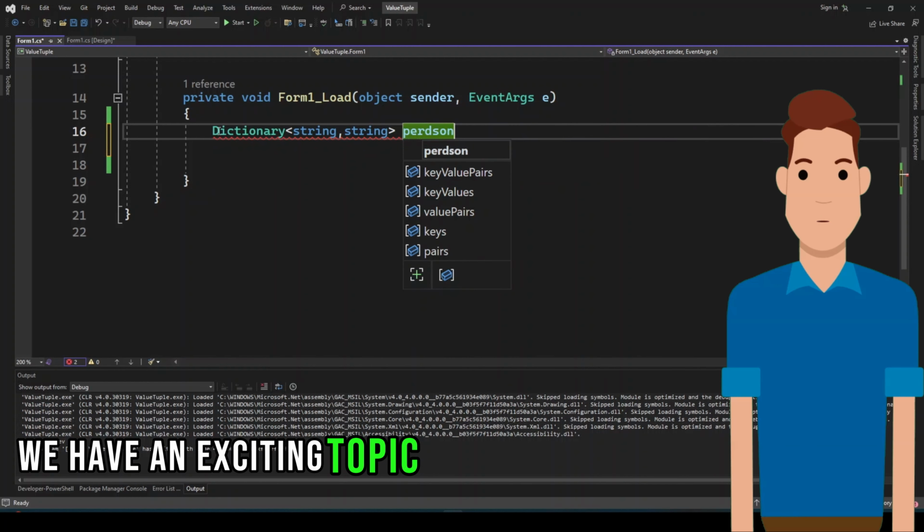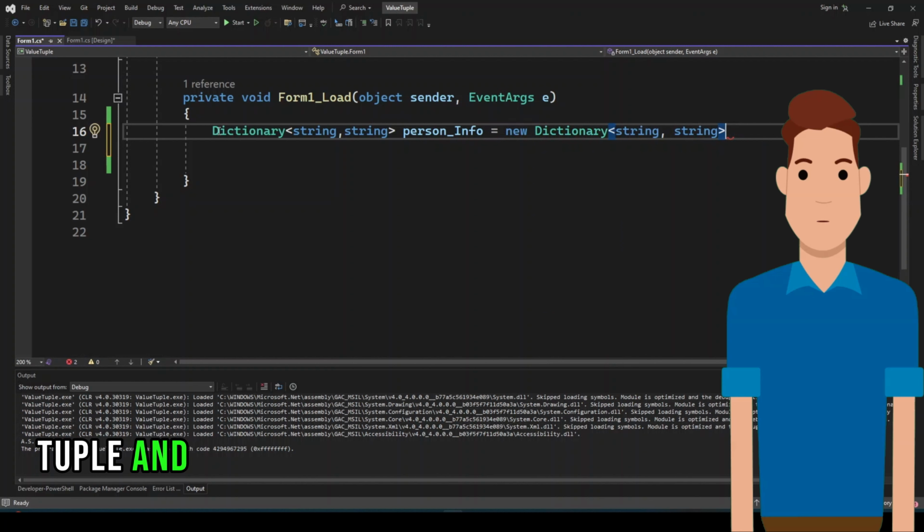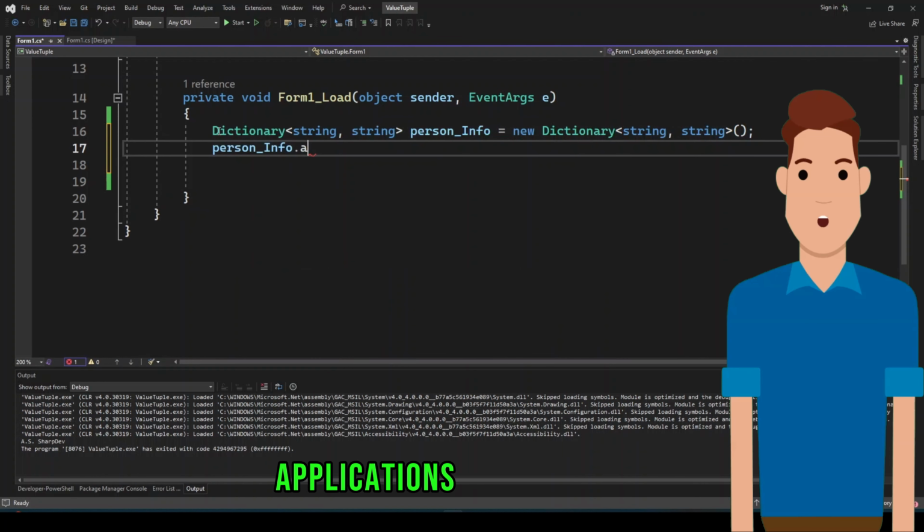Today we have an exciting topic for all of you out there. We'll be diving into the world of C# ValueTuple and exploring how it can be used in Windows Forms applications.